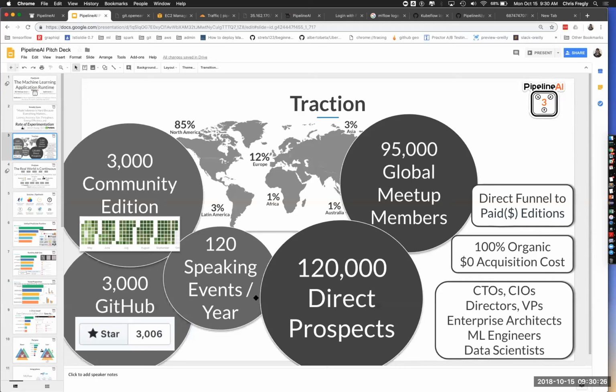Quick note on traction. A lot of you came through these channels, community edition, talks. This slide is right out of our pitch deck, so it's a bit cheesy, but we just hit 3,000 stars last week. Pretty excited about that. Our goal is 12,000 actually by Q2 of next year. So we're ramping up there. We've got some fun little demos in the works that will hopefully help that number go up.